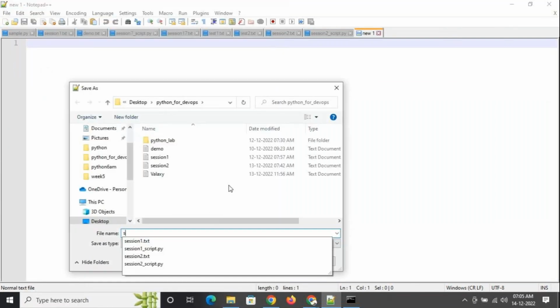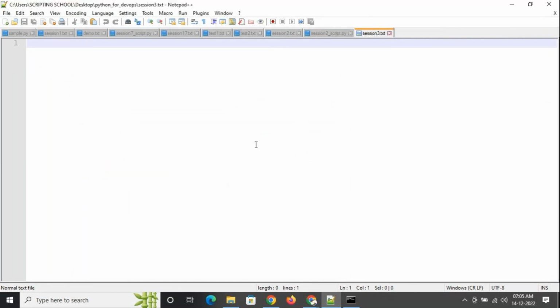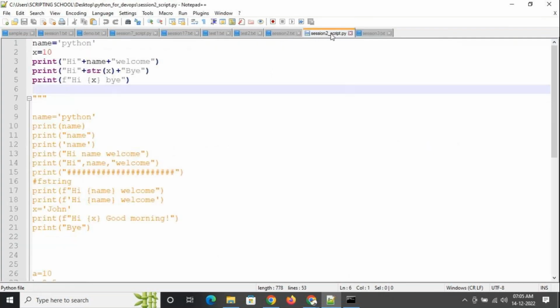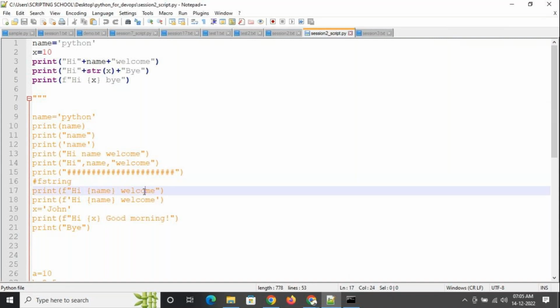So we discussed how to substitute the variable in case you want to substitute between single quotes or double quotes. We discussed the f-string, which is used with f followed by a string, and the variable name should be between curly brackets, and then we will get the variable value.